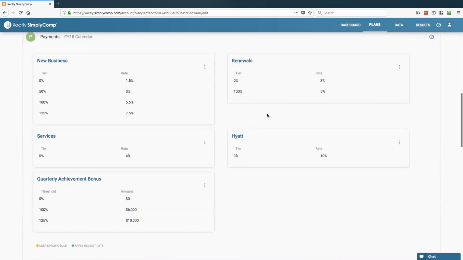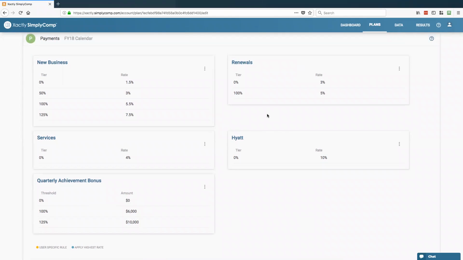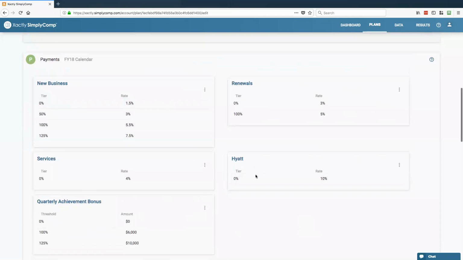Yes, exactly. So as long as we have in the data that each transaction was either Hyatt versus Marriott, or new business versus renovation, or whatever, if we have something in the data that will tell us that difference, then it will flag and tell SimplyComp, okay, so now you have to pay this rule.